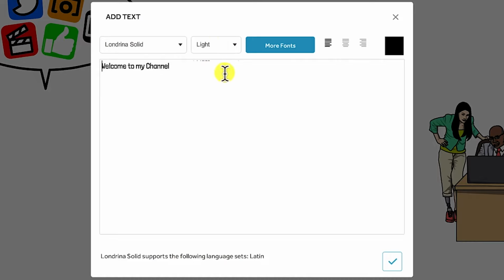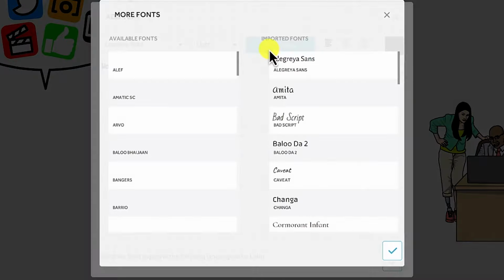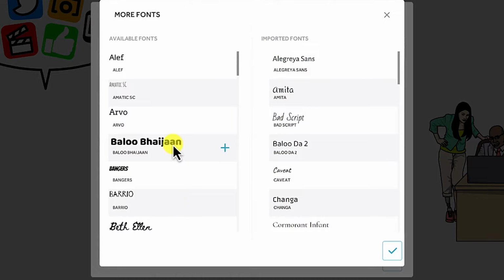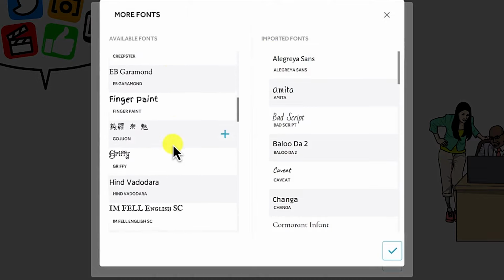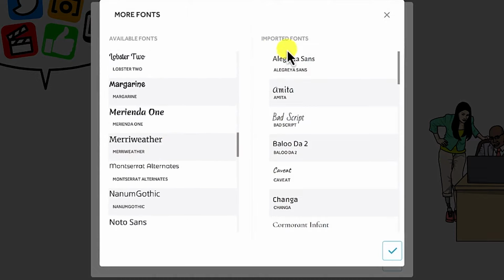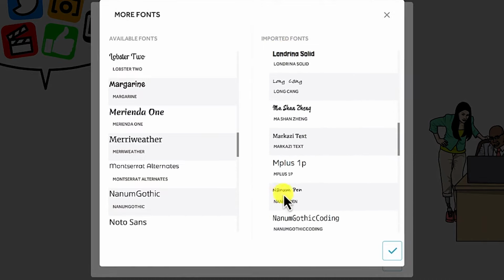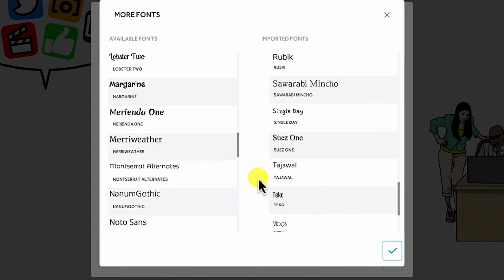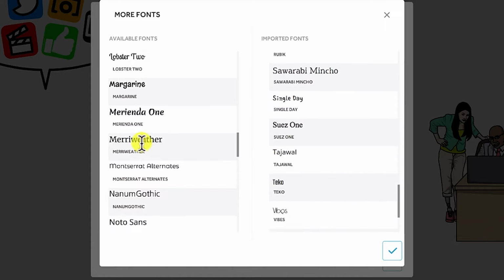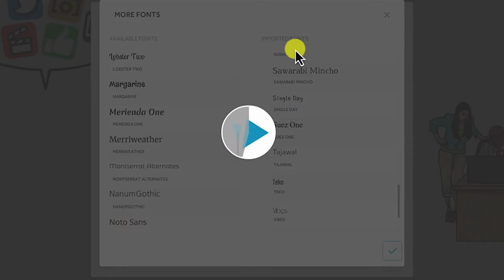If you want to make it lighter. And you can check out more fonts over here. You can see any kind of fonts you are looking for, different types of fonts. These are imported fonts, okay, you can see them over here. If you want, you can add other fonts also into the canvas by just selecting a particular font and coming here, pressing on this plus icon, which will add that particular font into the imported fonts.